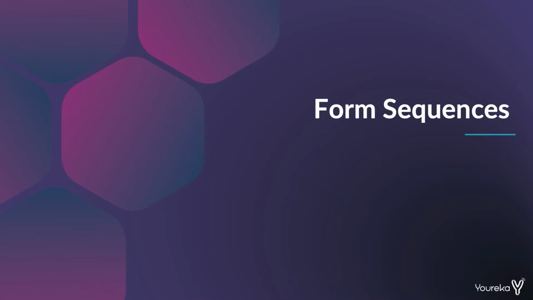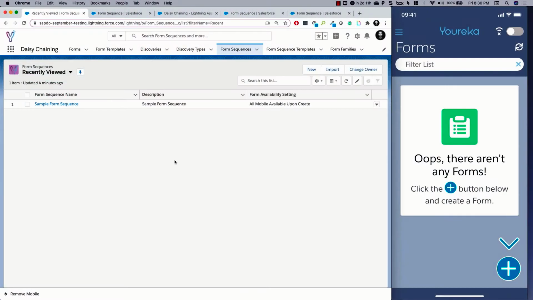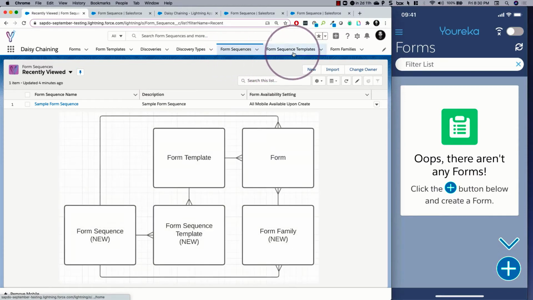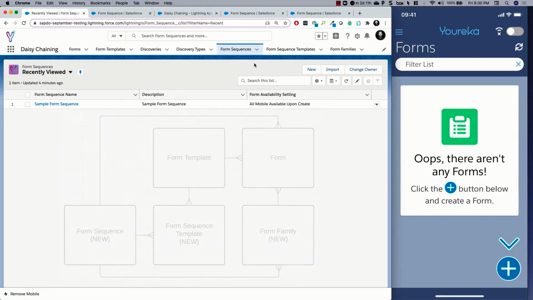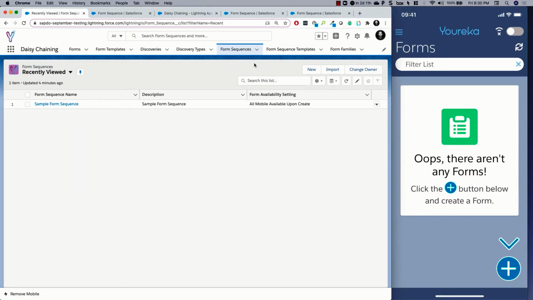There's a new set of objects that I created here in the environment that facilitate what I'm about to show you. The first one is form sequences. The second one is form sequence templates. And the third one is form families. All three of these are essential for what I'm about to show you. So let's say that I have a use case where I need users to fill out three different forms in one sitting, and all those forms are related to one another.